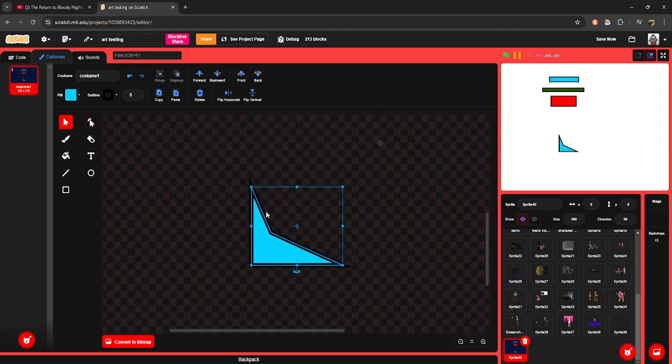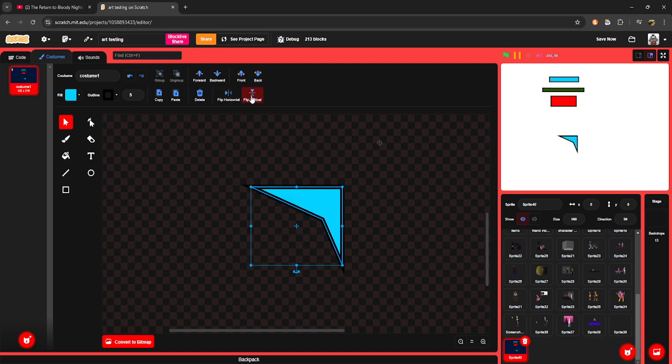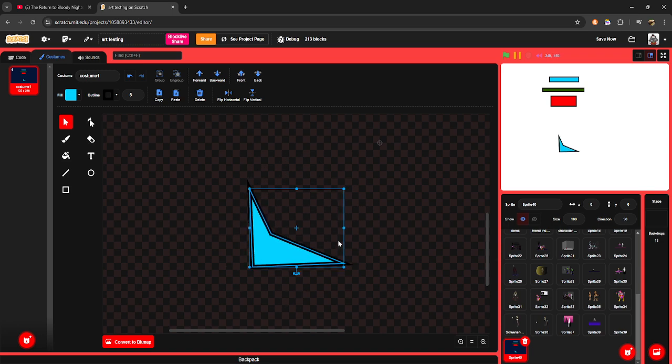Flip horizontal flips whatever you have clicked horizontally. Flip vertical flips it vertically. Rotate rotates it. And all these squares to the side should be pretty obvious. They just reshape your thing. Corners being weird.